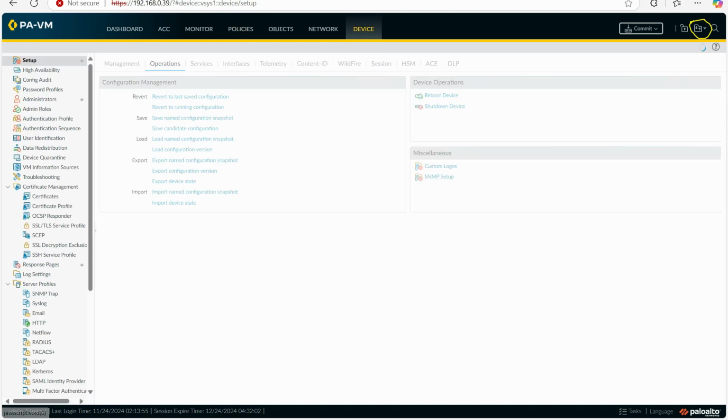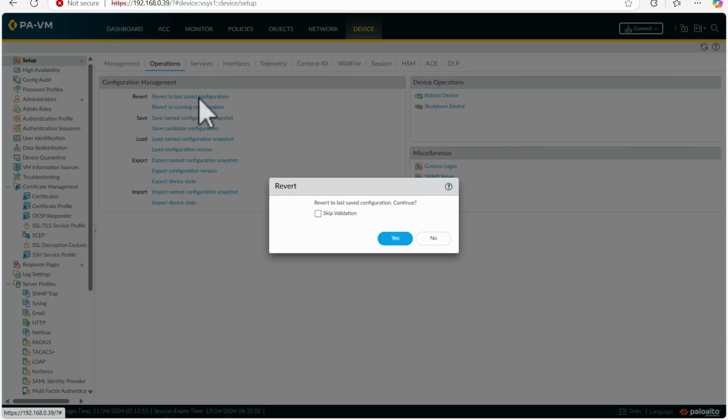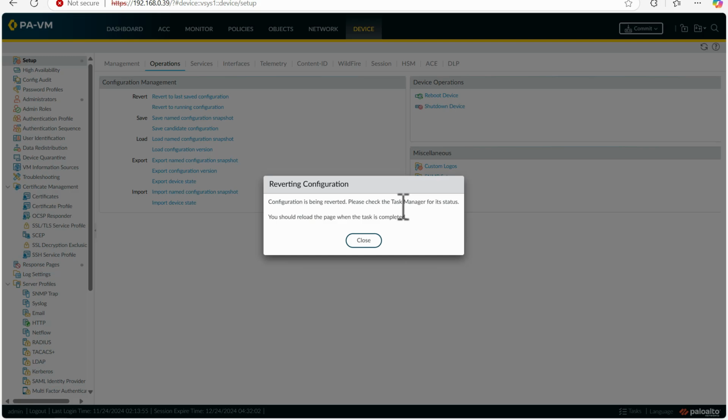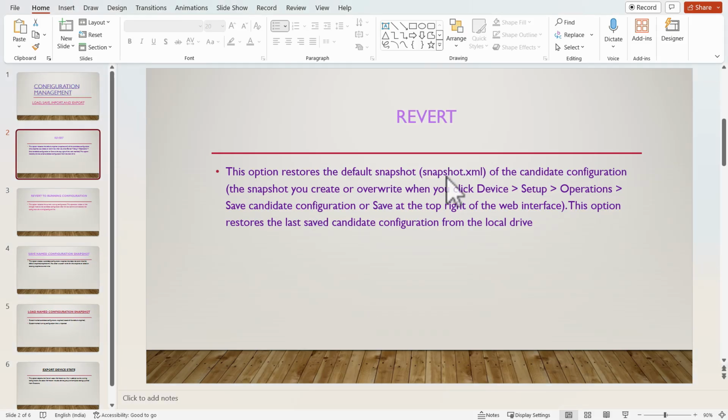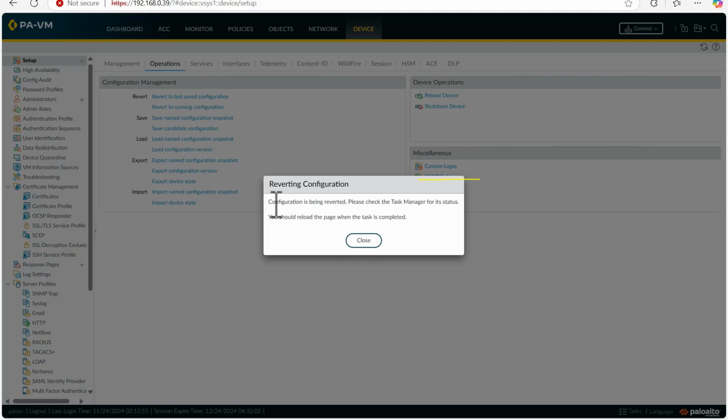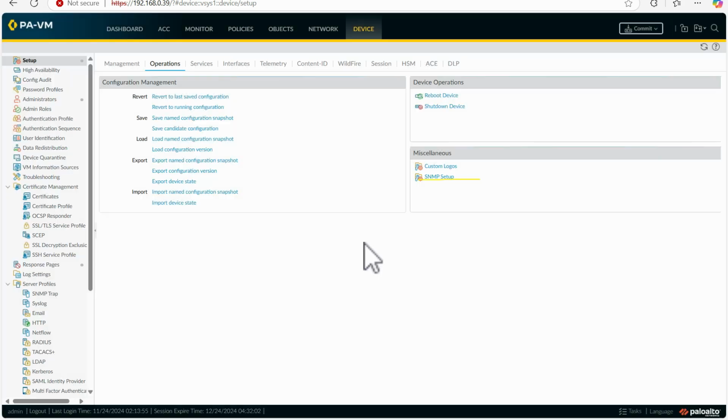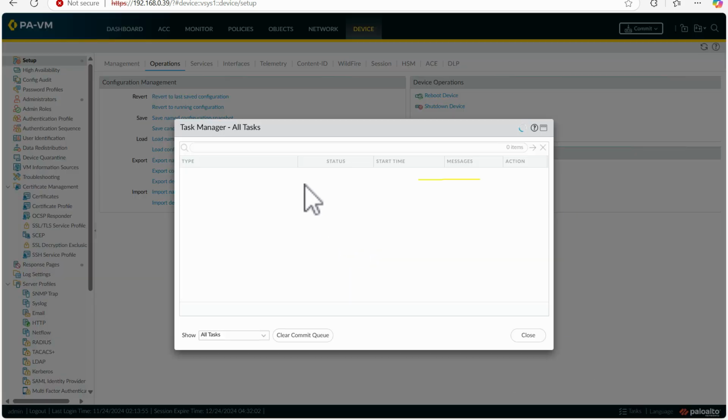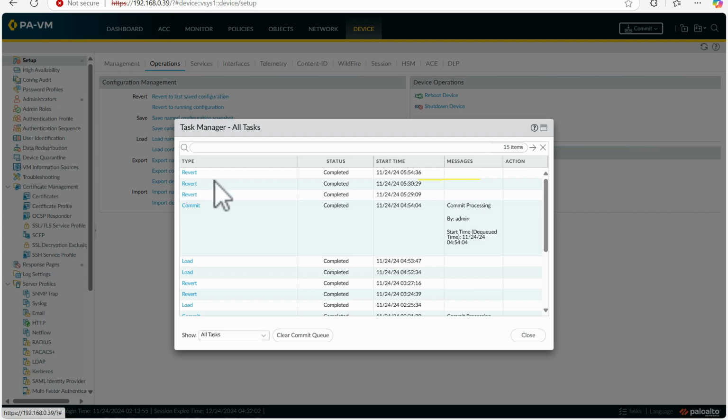Now I will do the revert action. After I go to the revert action, my NAT policy will be removed and my security policy will be there, because it will load the default snapshot which I just discussed, the snapshot.xml. So this will load on the Palo Alto. This configuration is being reverted; please check the task manager. So this is the task manager. When we perform actions, it will show on the task manager here.